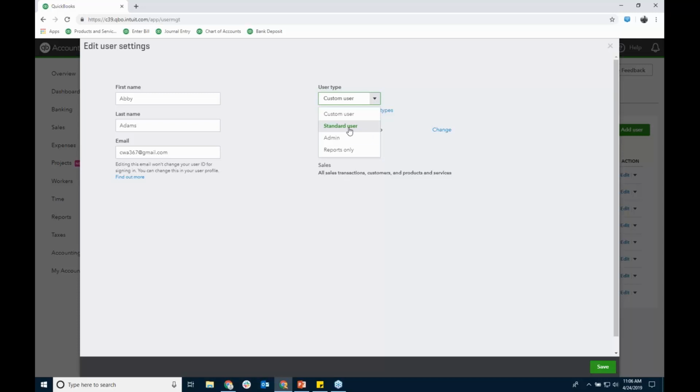But there's a gap in the standard user because if they're a salesperson and they want to be able to make deposits from undeposited funds in the register, you have to be an all user. But if you're an all user, while I can turn off payroll, I can still see P&L.